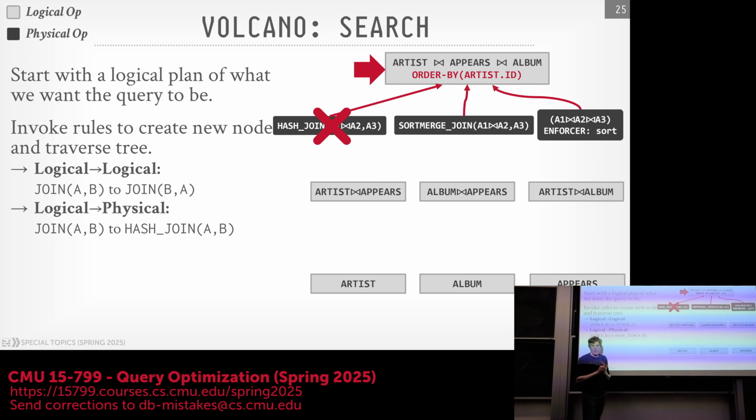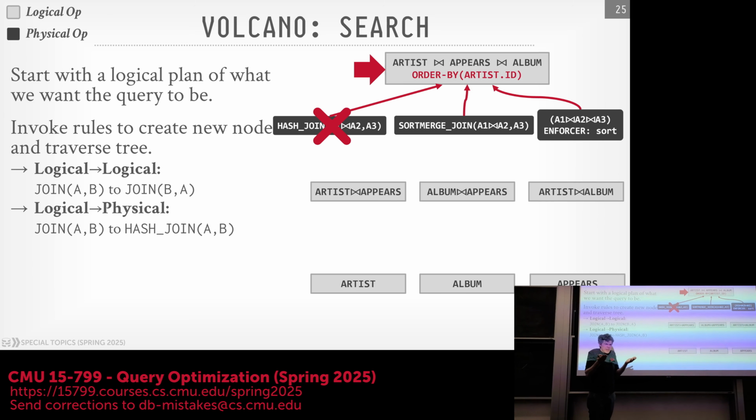So again, the enforcers are placeholders, because you wouldn't actually implement it in your system. What would it mean to check that the data is actually sorted? That would be wasteful. You should just sort it, or make sure that the operator that's going to give you the data is sorted.